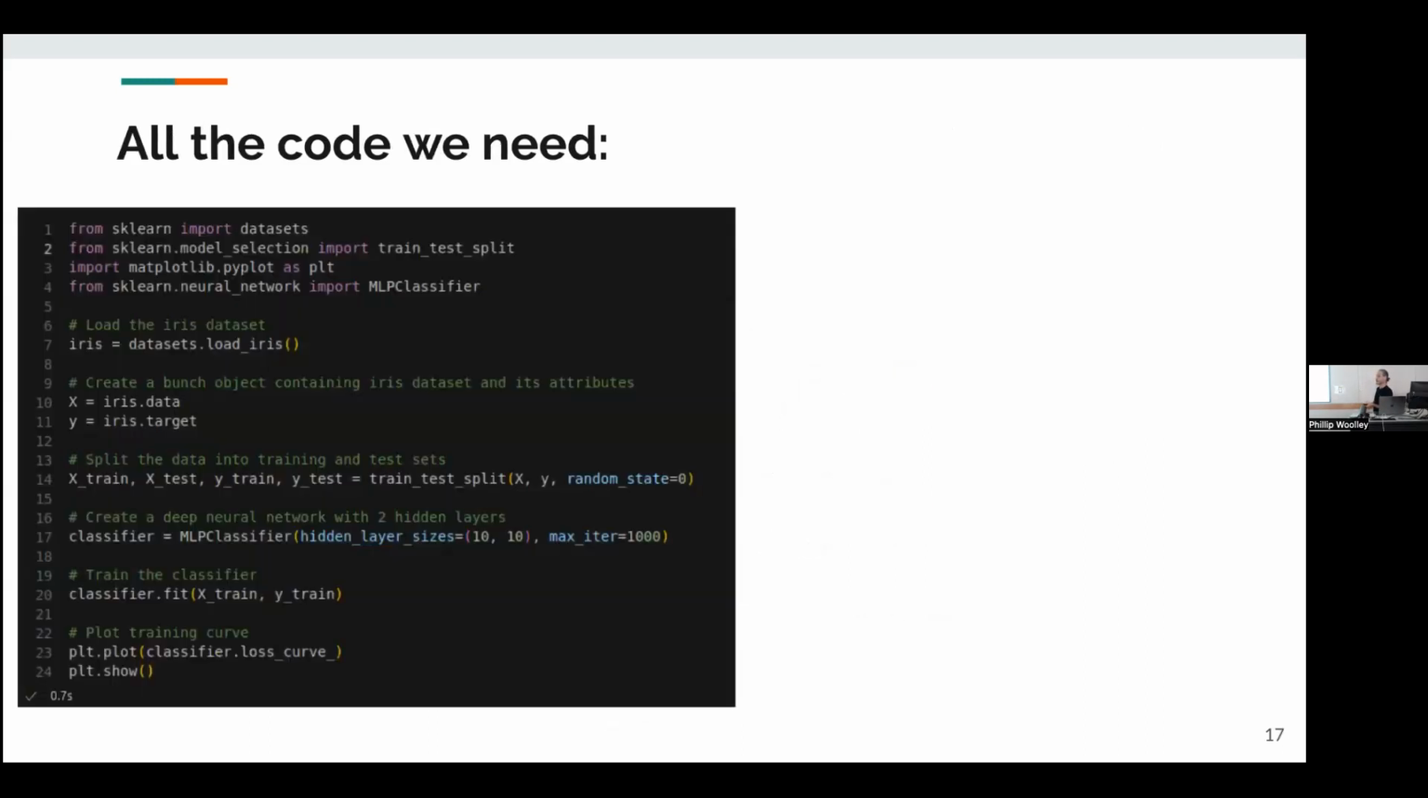And this right here is all the code we need to perform this. So it's quite simple, 24 lines. I'll walk through this piece by piece.